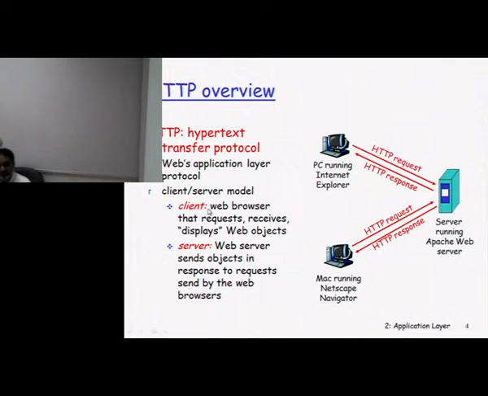So the web browser that requests any object will receive back that object, and it will display that web object in the web browser, because on the client machine the web browser is running, and through the web browser the client machine is going to request an object. That request is going to be sent to the web server, and the web server is going to send an HTTP response. The HTTP request is being sent by the client through the web browser.